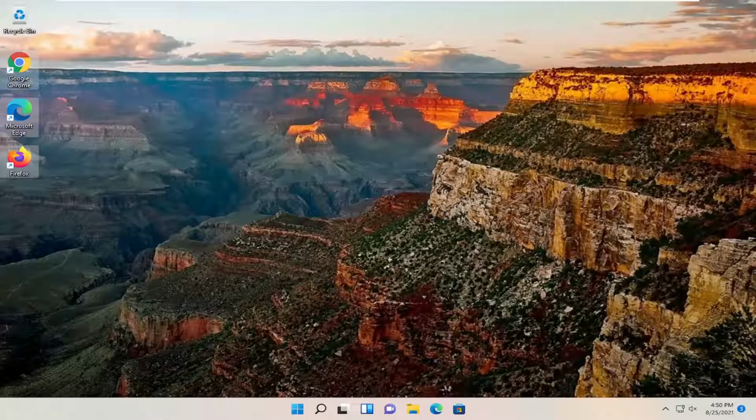In today's tutorial, I'm going to show you guys how to move your desktop icons wherever you want on your desktop. So if you don't want them to appear in a grid format, in today's tutorial, I'm going to show you guys how to move them wherever you want.